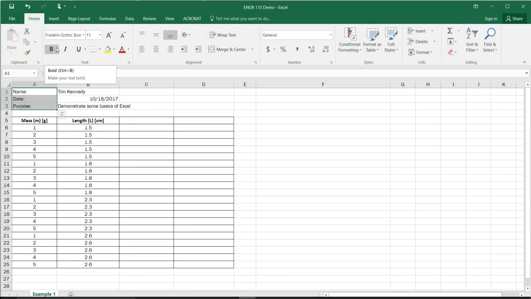Looking at this, I might want to bold these, so I can either come to the Home tab and highlight those cells and then click bold, or I can highlight these and then hit Control B. Maybe I want my purpose to be in italics, so I can hit Control I, or I can come up here and click I. Something else that was kind of frustrating here, from the perspective of someone who cares about the way things look: if you notice, this is left justified, this is right justified. If I want everything to be left justified, I can highlight it all and click left justify, so it all matches.